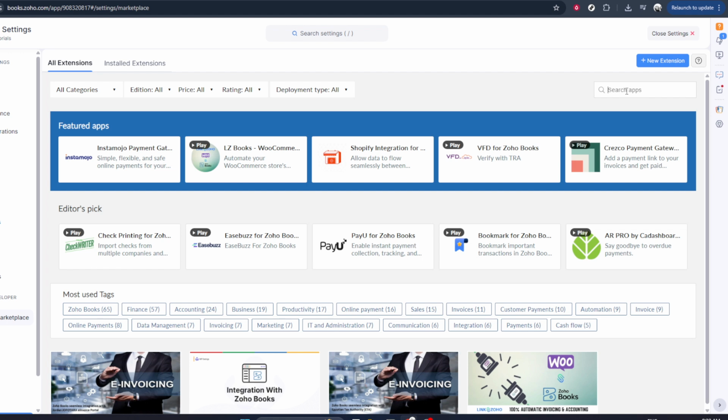Inside the settings area, look for the section called Integrations and Marketplace. This is a central hub for connecting Zoho Books with other apps and Zoho services. Click on Integrations and Marketplace to open that page. Within this section, you'll see different tabs or options. Find and click on Marketplace.